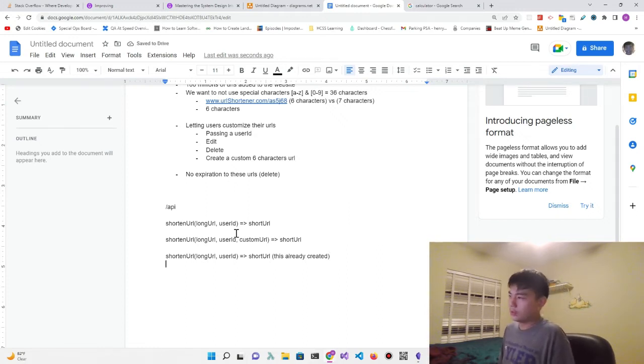So, wait, what do I call this? Oh, I don't think I should call it shorten URL. I should say get shorten. I think our endpoint should actually do the work for that. Map to shorten URL. And this is going to be create custom shorten URL. I think I should capitalize these.